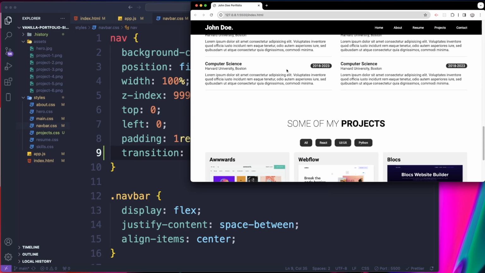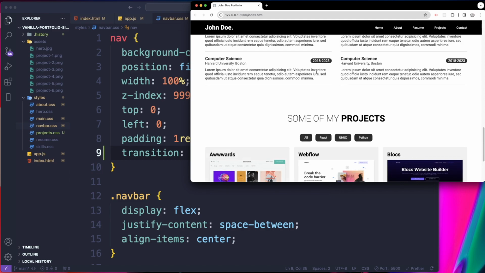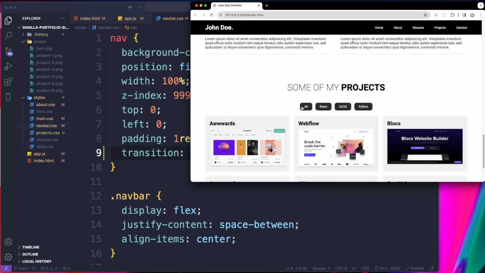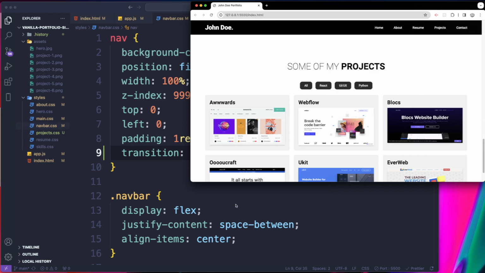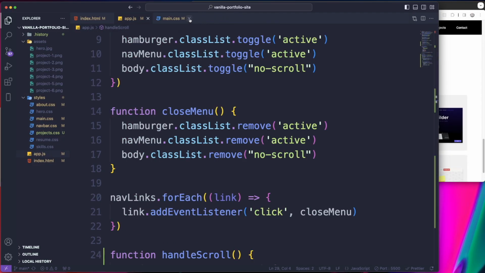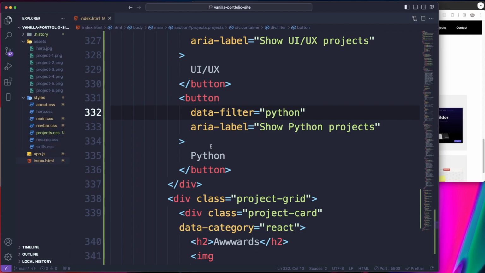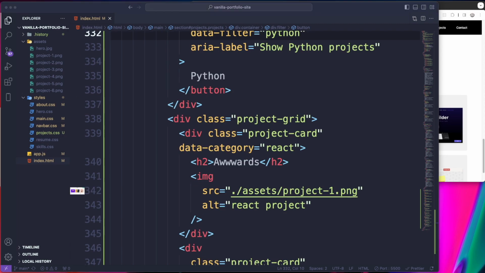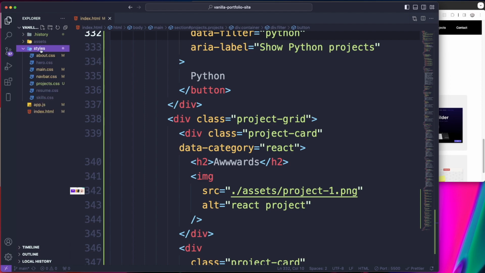All right, so that is it for our project section. I say we go ahead and start our contact section. So we can go ahead and close out the navbar CSS, about, main, and our app.js. I believe we're done with JavaScript for the rest of this project. So let me go ahead and open up contact CSS over here, and let's go ahead and create our contact CSS.